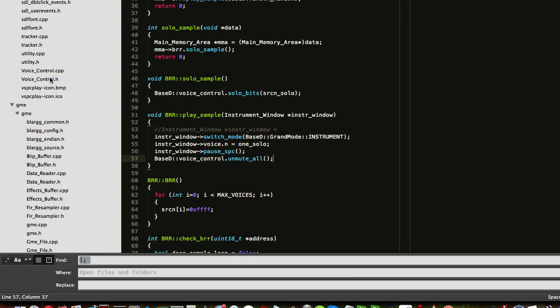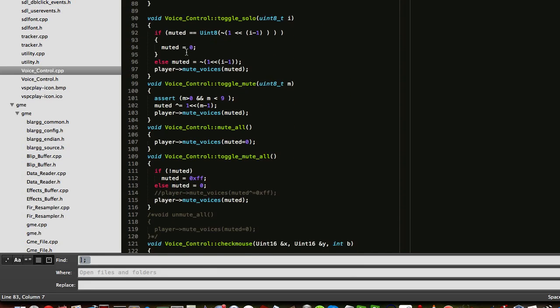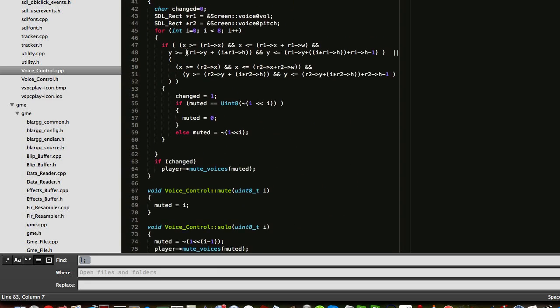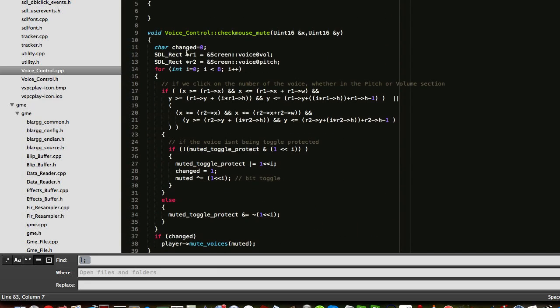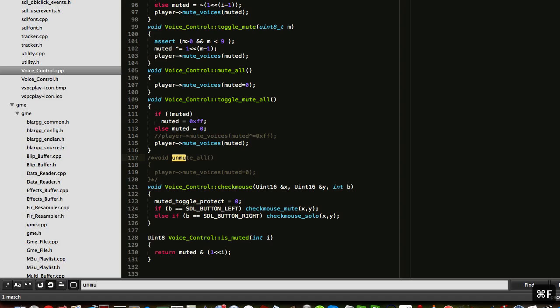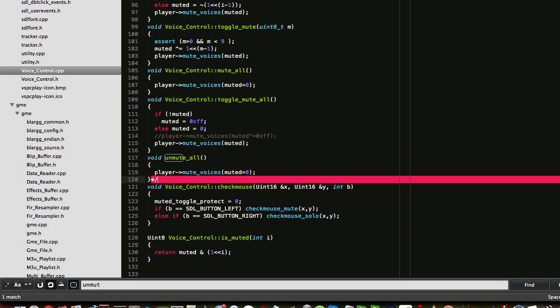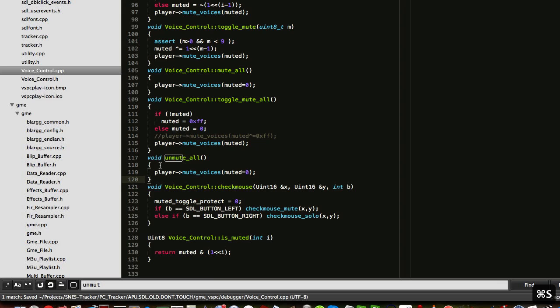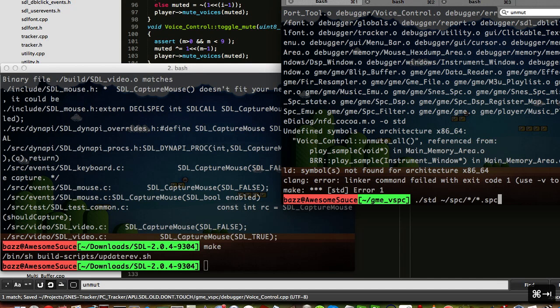Well, now I'm going to go into voice control dot CPP. It looks like I never actually defined this function. Unmute. Oh, look at that. I don't know why I commented it out. It must have been, who knows, right? So let's make it again.